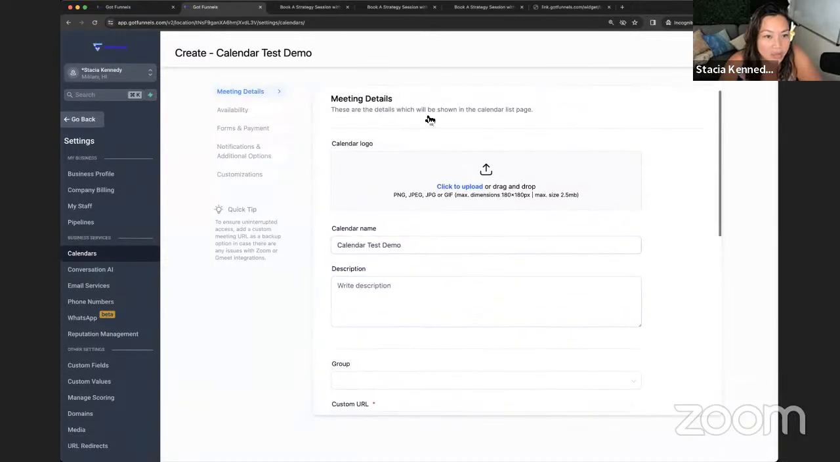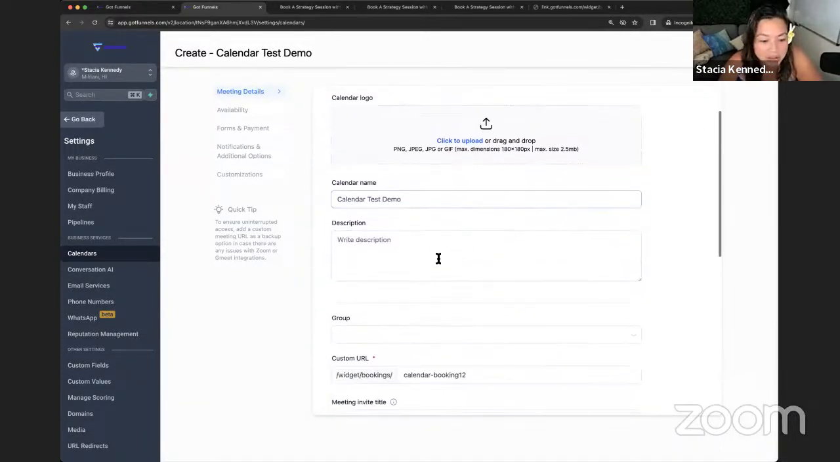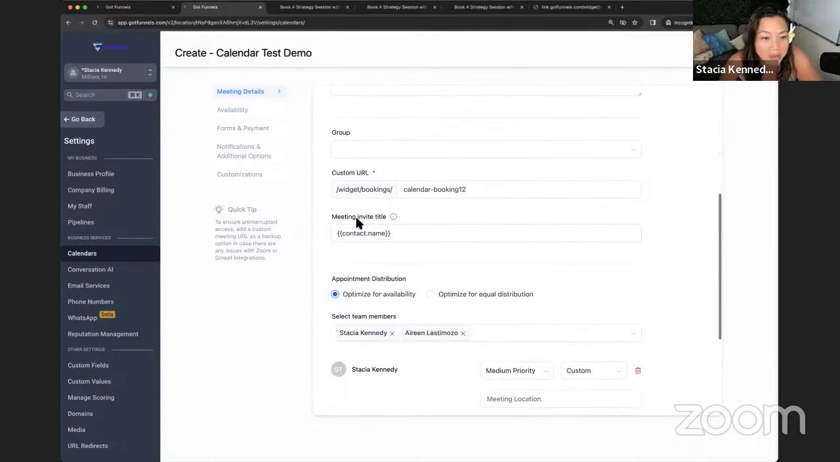So you can put your logo here. I usually just skip through here. The meeting invite title, that's where you put the contact person's name. This is going to show up on your calendar. So you want to put maybe their name, leave that, and then put meeting with your company name or whatever the call is about, right?